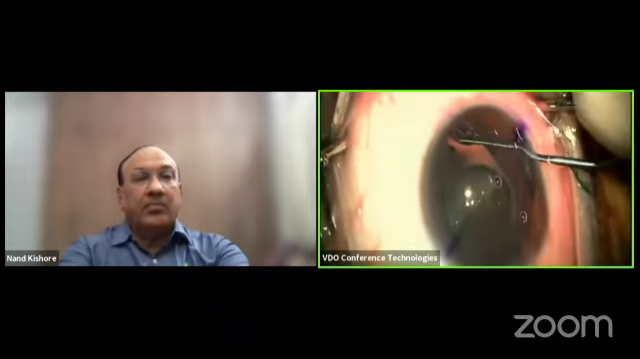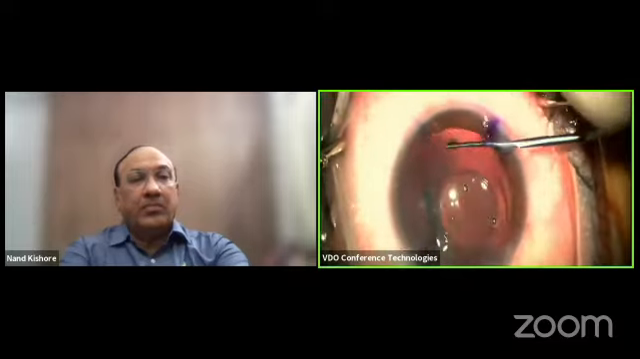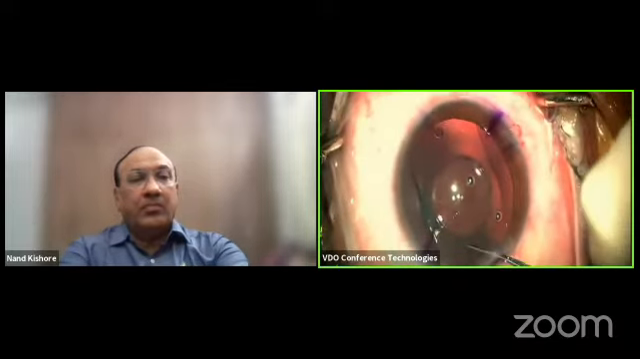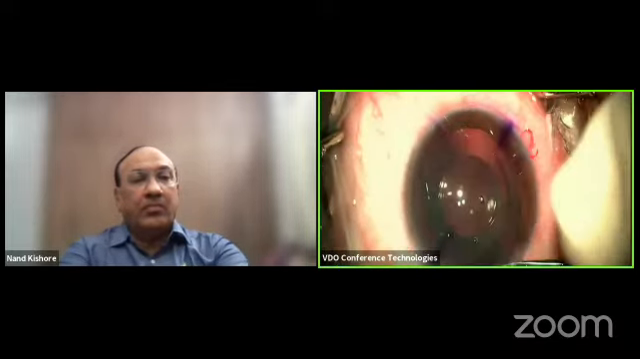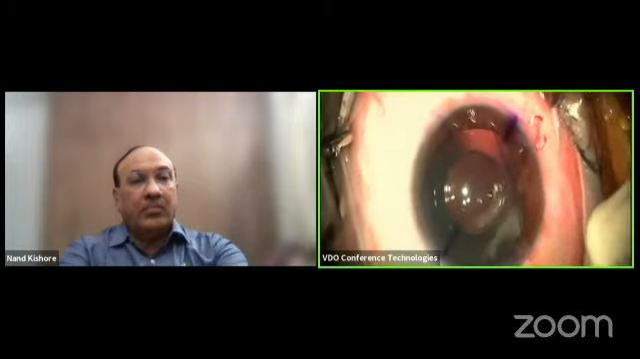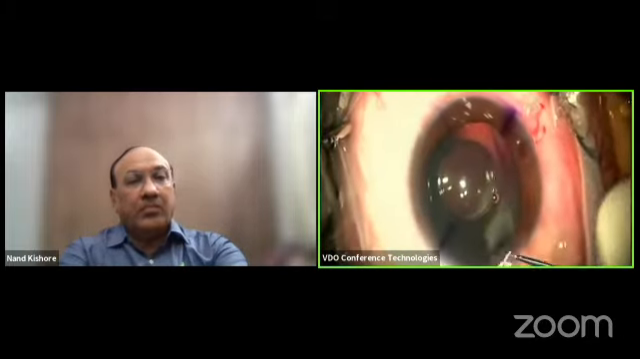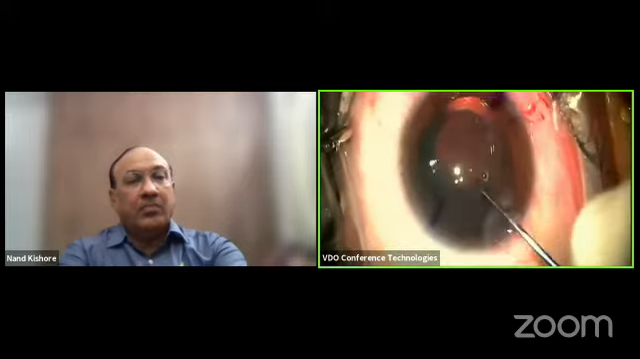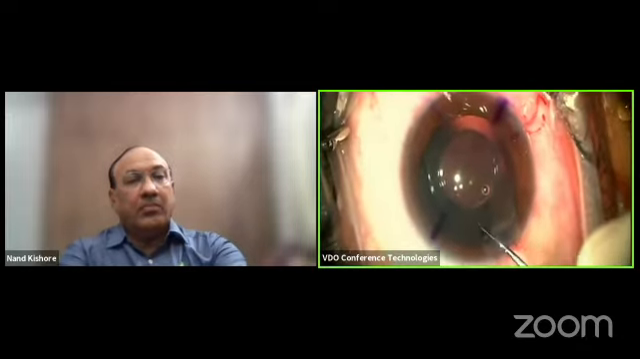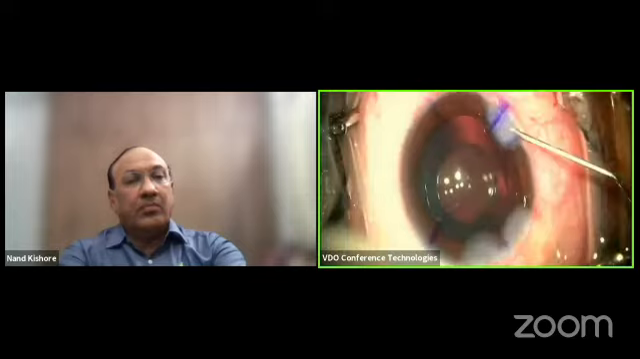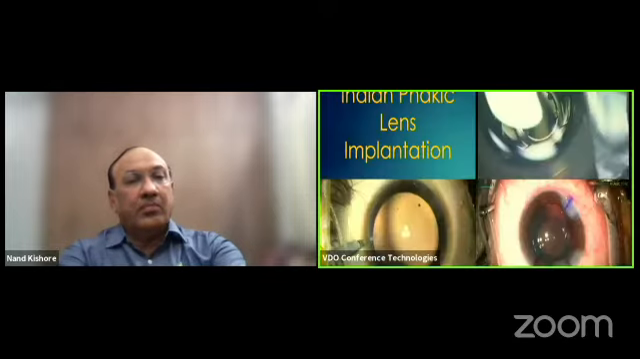Then the foot plates are being tucked behind the iris. This actually is a toric lens. You can see the toric marks on the lens. Foot plates are being tucked. The lens is in position. Then viscoelastic washout can be done.